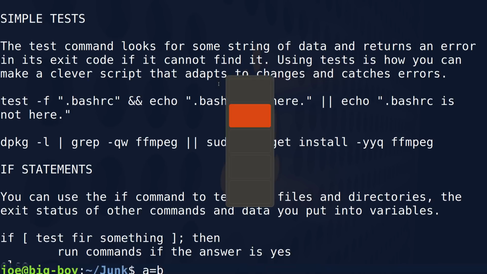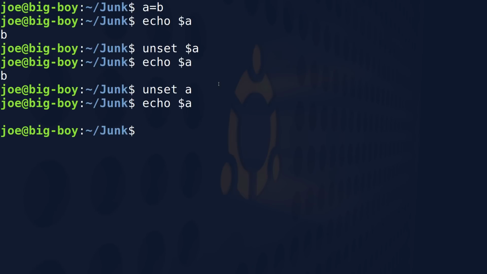So let's go ahead and look at a simple test command. We're going to use our variable again. So what we're going to do is we're going to go ahead and do our original deal there where we created a variable, A=B. And we're going to test to see if that's true. So the command would be test. And then we want to test this variable.